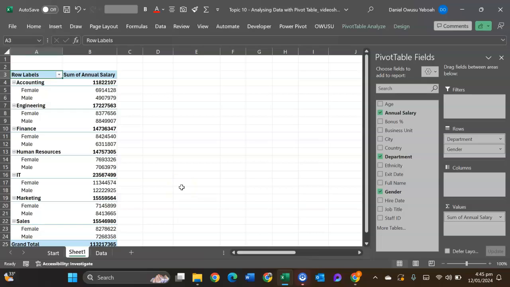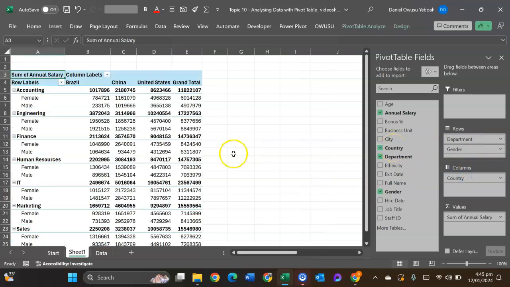Right? So I have gender here, so department and gender in rows, and I can put something else in columns. So let's say country. So I have accounting, so Brazil, China, United States, and I have the values for each gender. So the question I asked is that I want to know the gender distribution in each ethnicity for each city. Each ethnicity in each city.